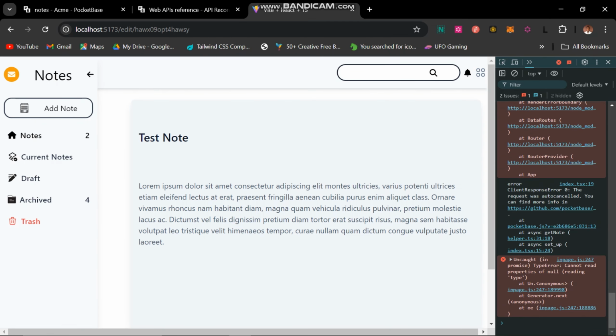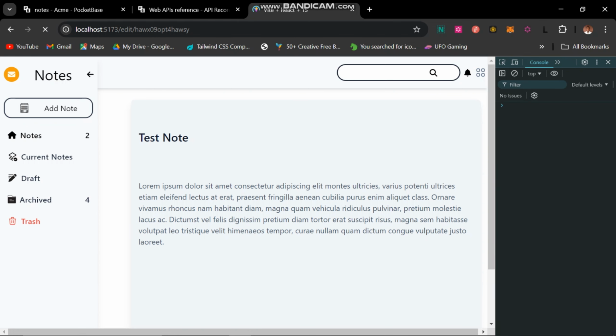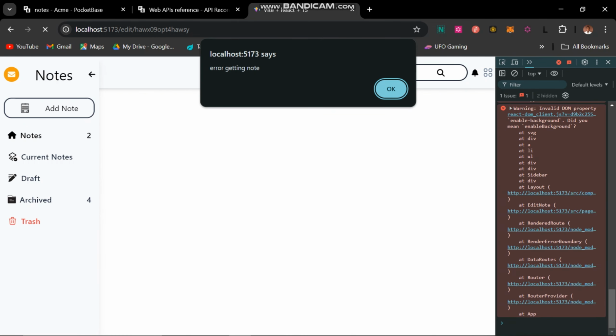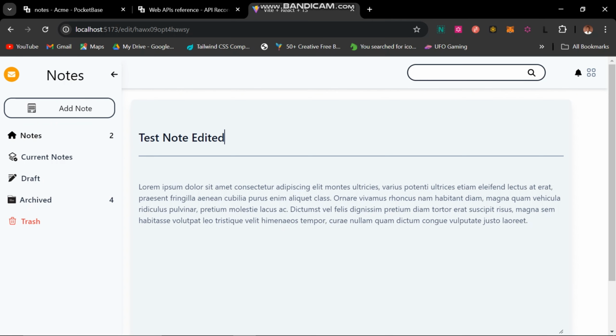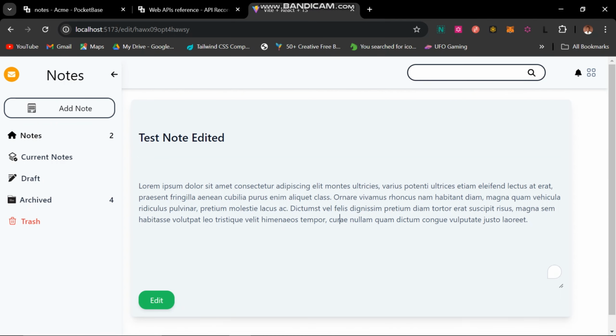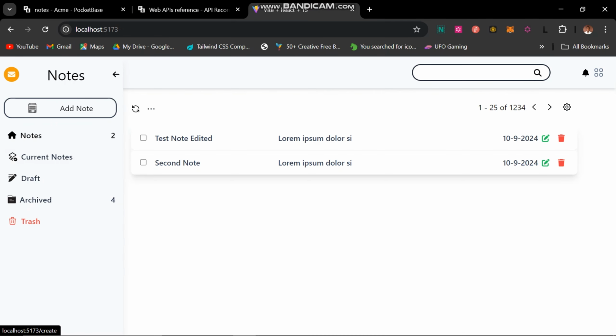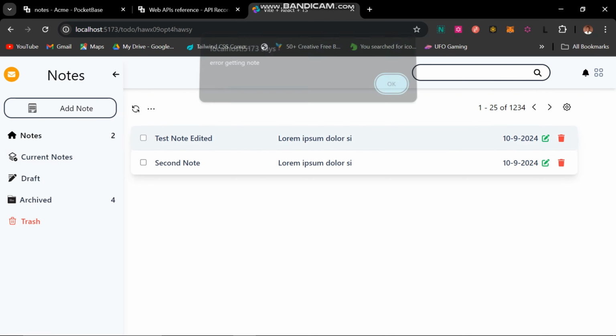I can see that we are now on the edit page with the to-do we want to edit showing up. We will change the title from test node to test node edited. Then we are going to hit enter. You can see that the title of the node changes to test node edited.